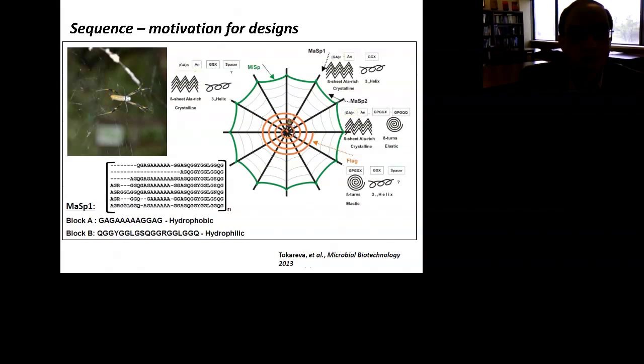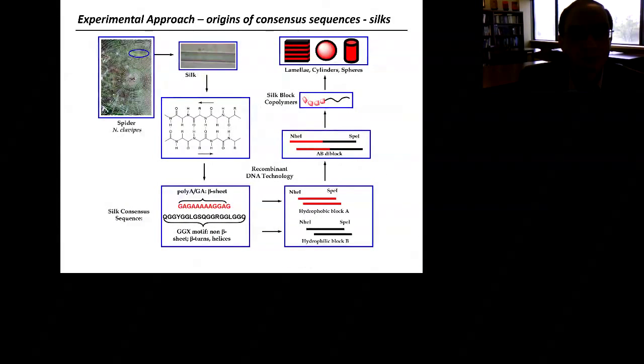So out of that, we distill what you see on this next slide, which is essentially from a hierarchical perspective, looking at the orb web. We take a single fiber, we look at the sequence data that's out there, and we build then consensus domains or blocks for the studies we're doing. And you can see on the bottom left, we have two consensus domains that we use.